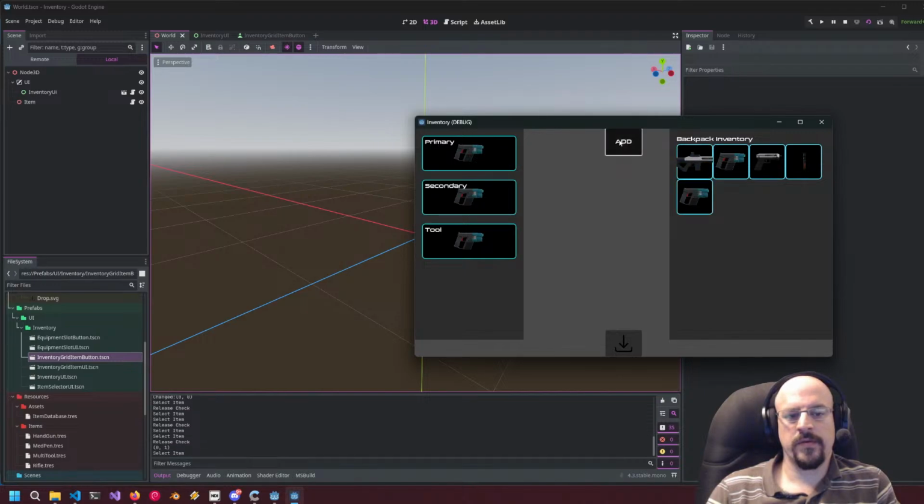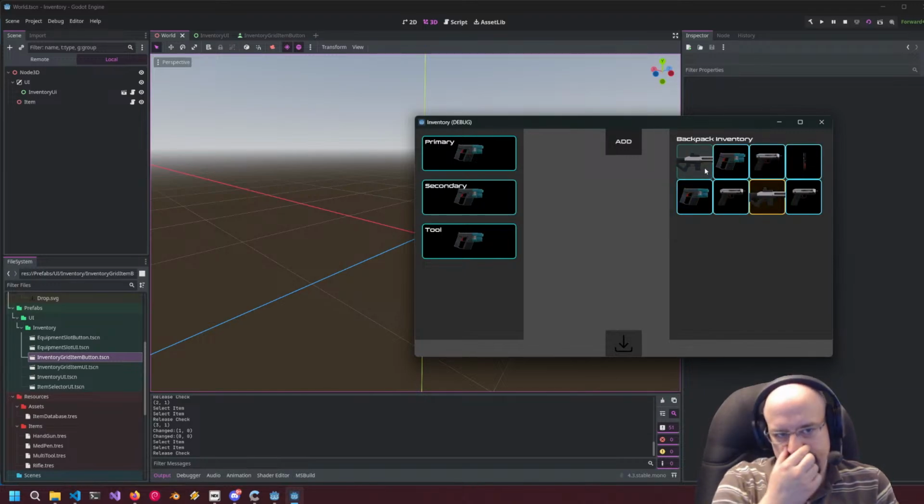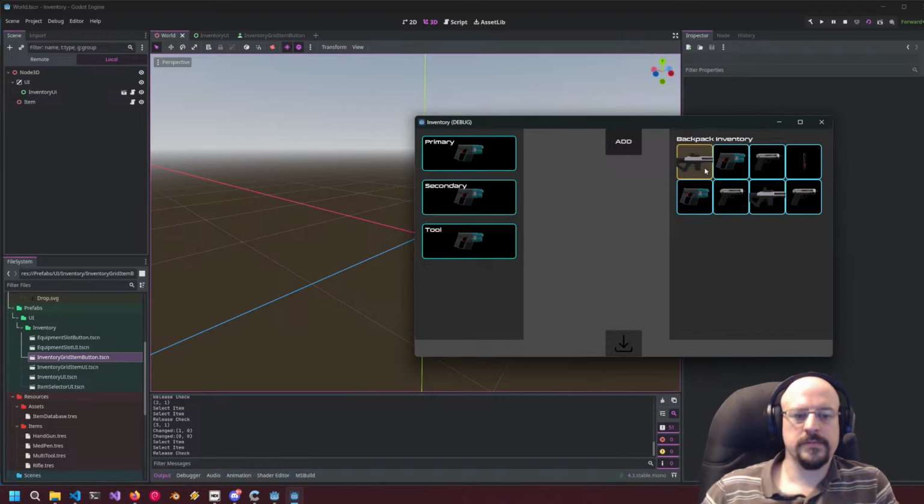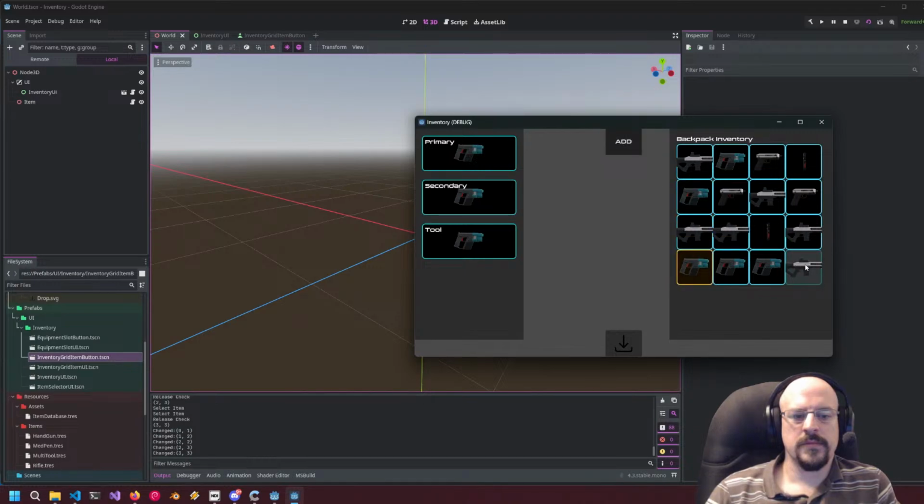I add in four more, but it doesn't. It's like down and up moves vertically, which is weird, right? It's like it down moves over. I don't understand.